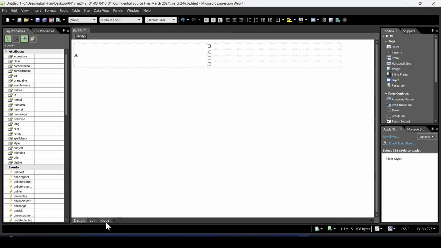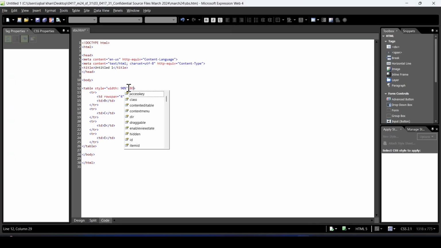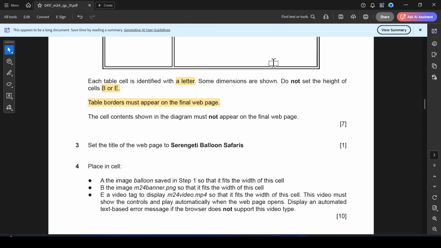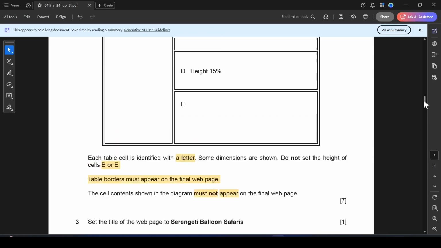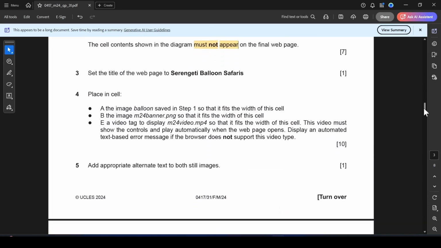So all right, now we will go to code, and where is our table, and here let me put border equals to 1. Perfect. Done. Next, yes, now we are able to see the table border. The cell content shown in the diagram must not appear in the final web page. No problem, we will edit all the given ABC as cell text.